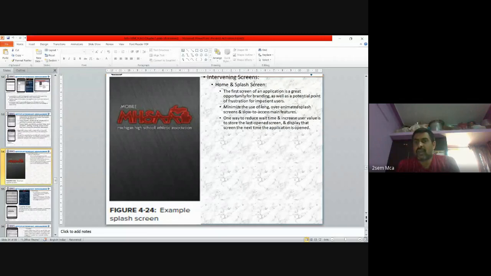Now, intervening screens, home and splash screens: when are you going to use the splash screens? The first screen of an application is a great opportunity for branding as well as a potential point of frustration for impatient users. Now, how should my first screen be? This is very much important. The splash screen, how you will attract your customers. Why? Because the first screen itself is very much important.